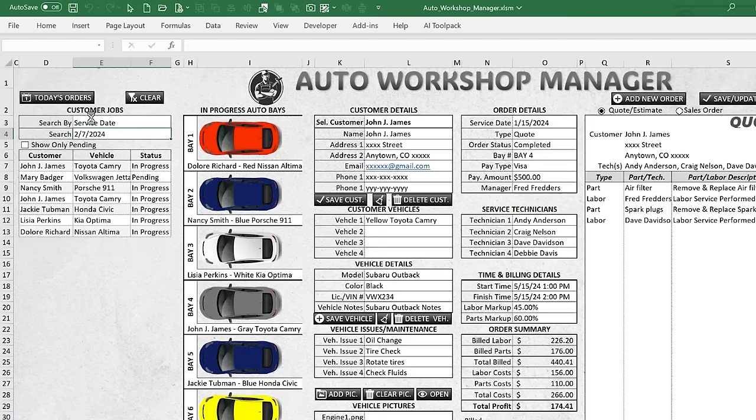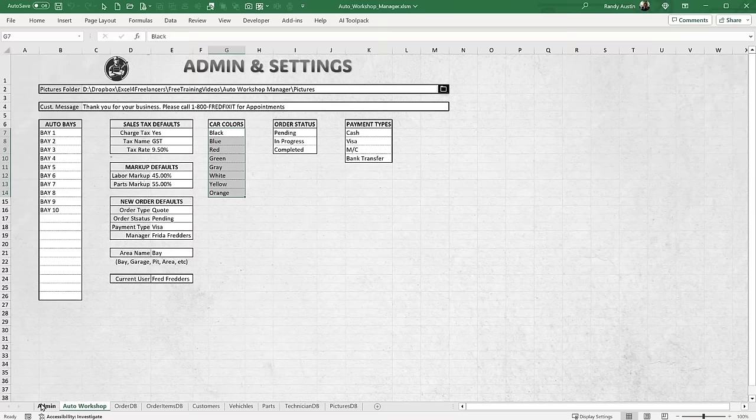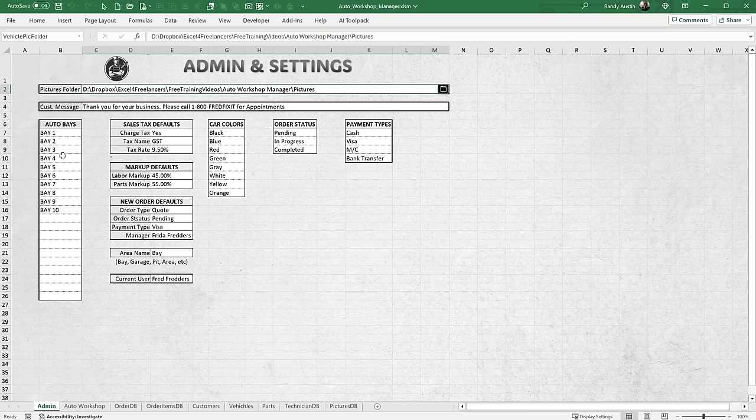So we'll be going over this. Inside the admin, we have a few more customizations. Notice that there are some pictures that we have. Those pictures have to be stored in a specific location. So we have to set the location of those pictures.